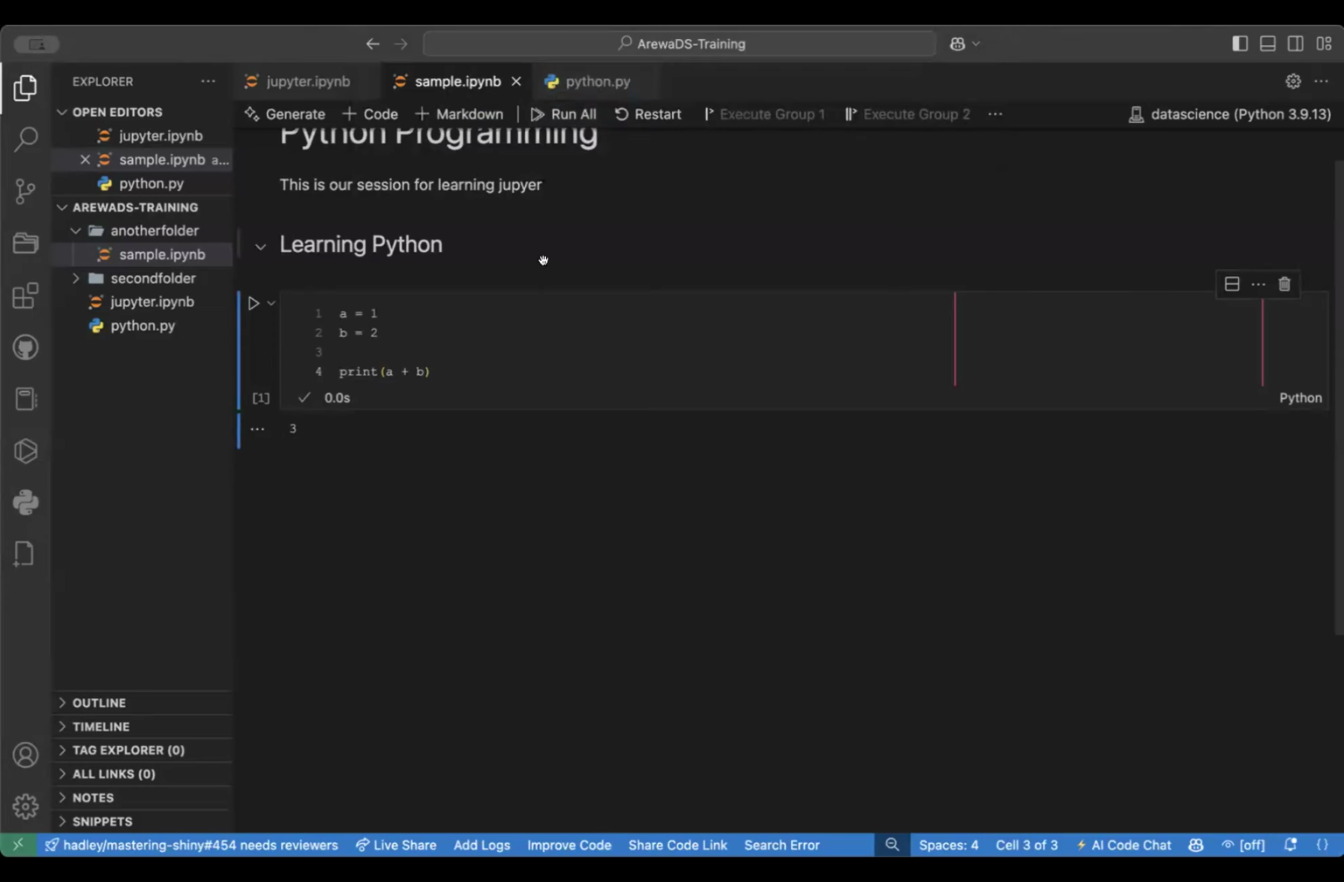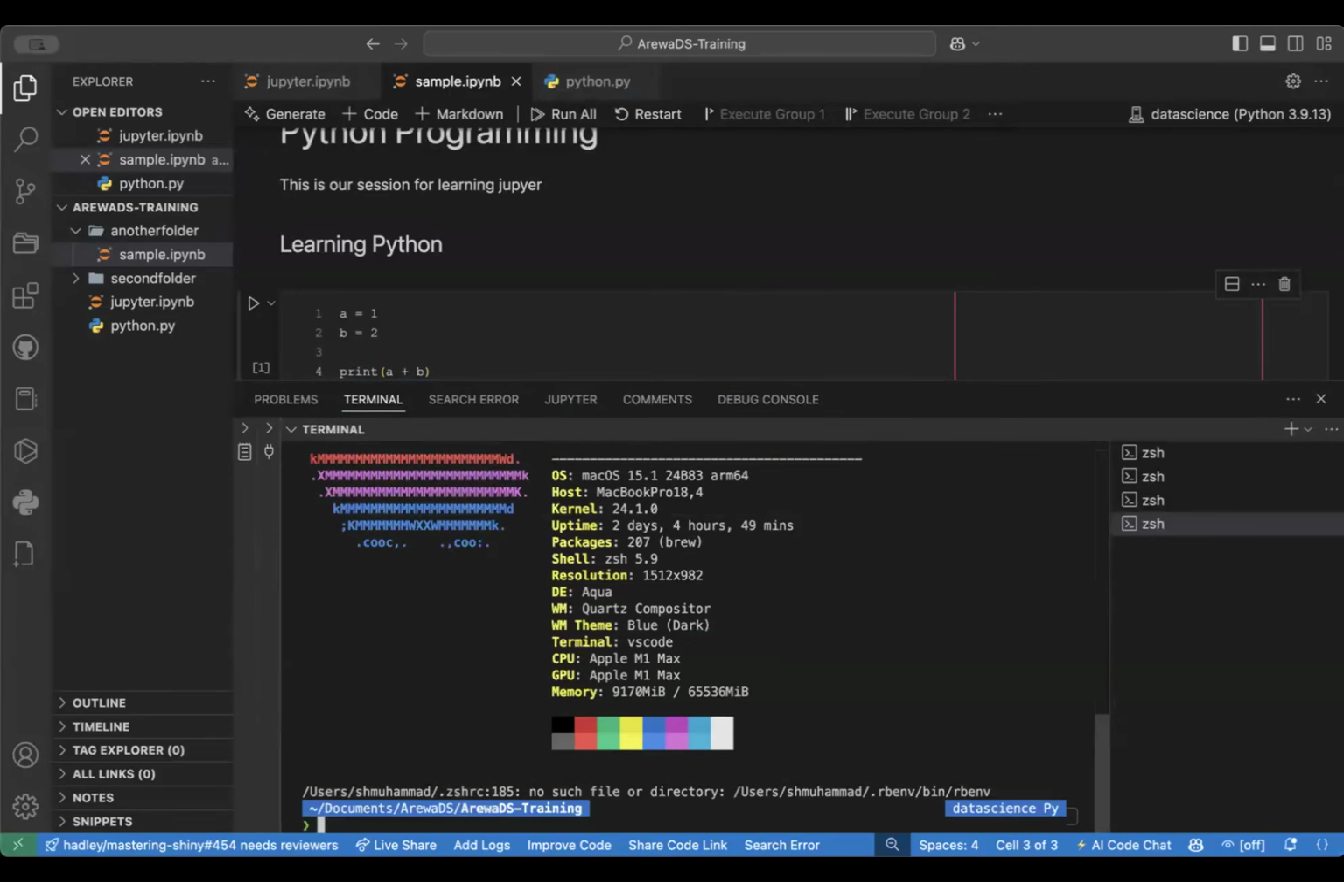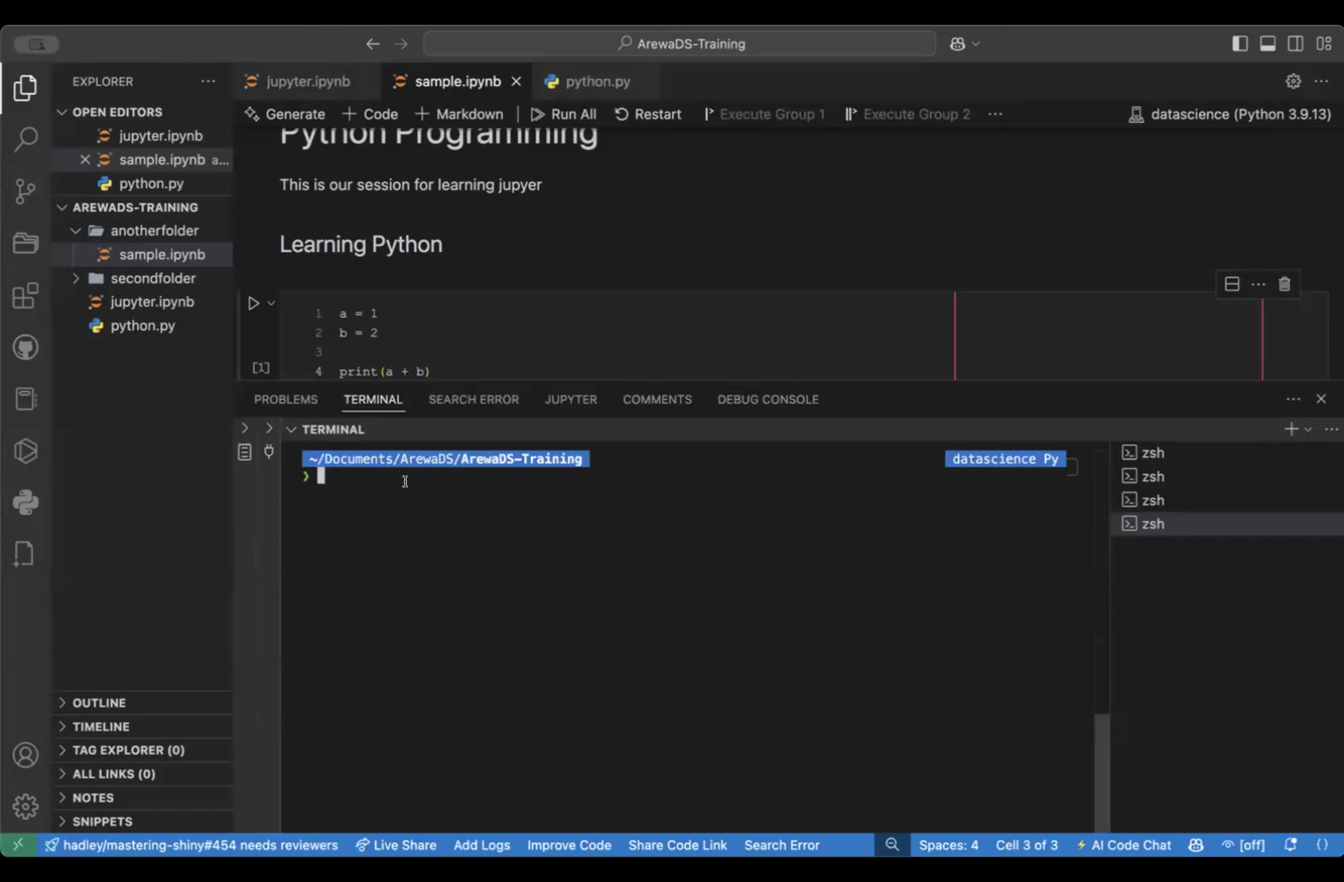Okay. Now, so let's do something. If you have an issue, let's all do something. Open your terminal. New terminal, okay.